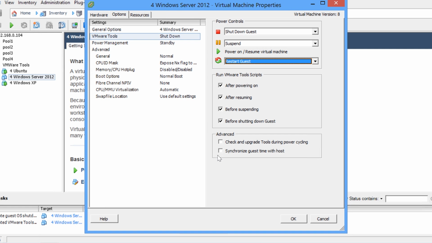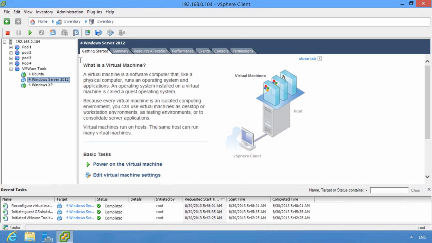Under this, you have the option to synchronize guest time with the host. Many operating systems will automatically sync the time in the operating system to an external time source. If there is no such option in the operating system, or perhaps the virtual machine is being blocked by a firewall, then you should consider ticking this option to ensure that the virtual machine time is always correct.